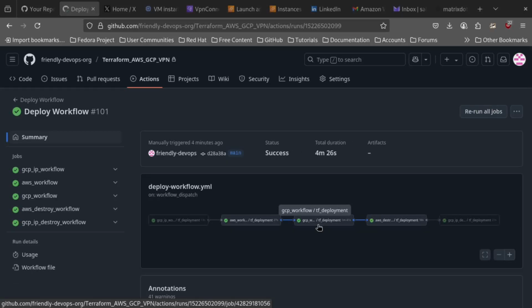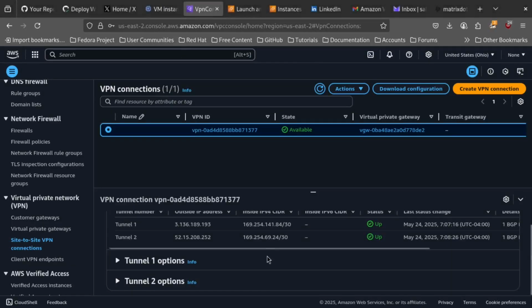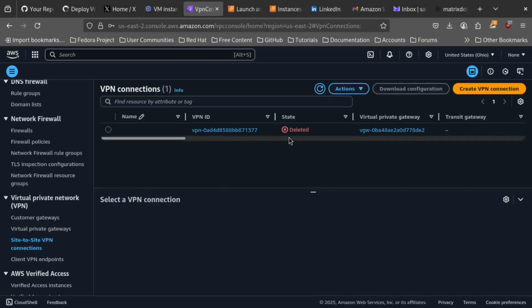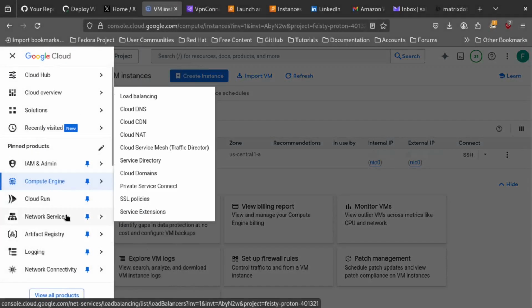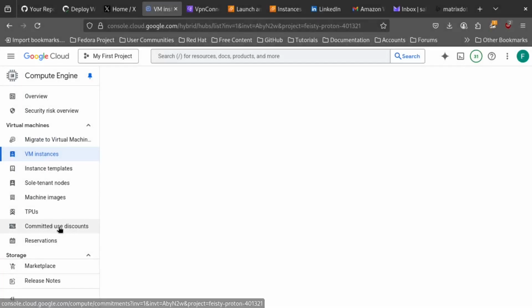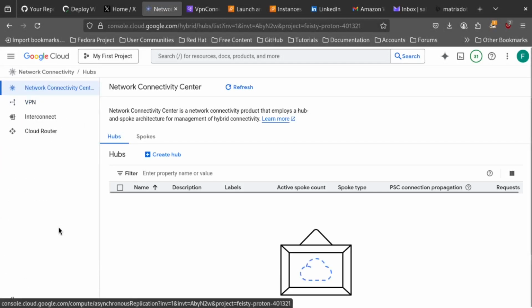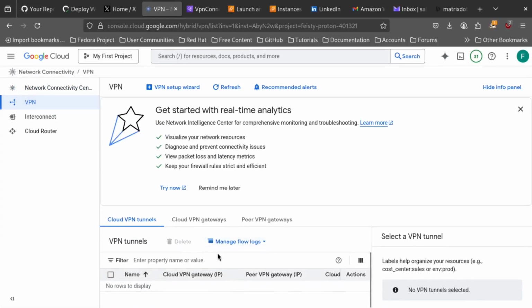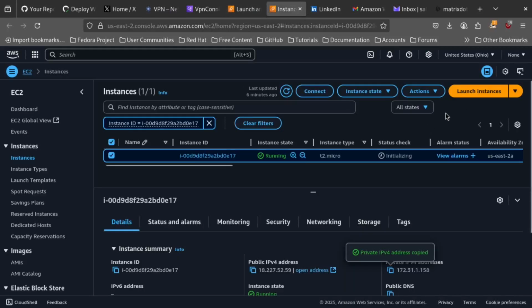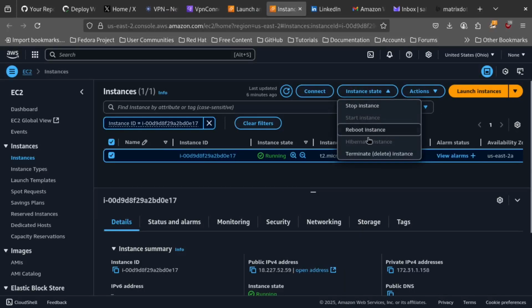Okay, now our resources have been destroyed. We can come here, refresh this page. See, it's been deleted. Go back here. VPN. No more tunnels. I'm going to terminate the instance we created.